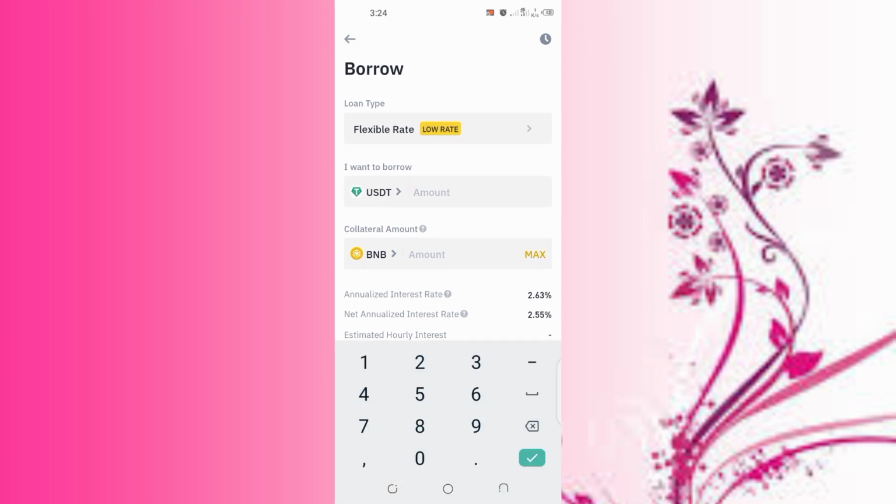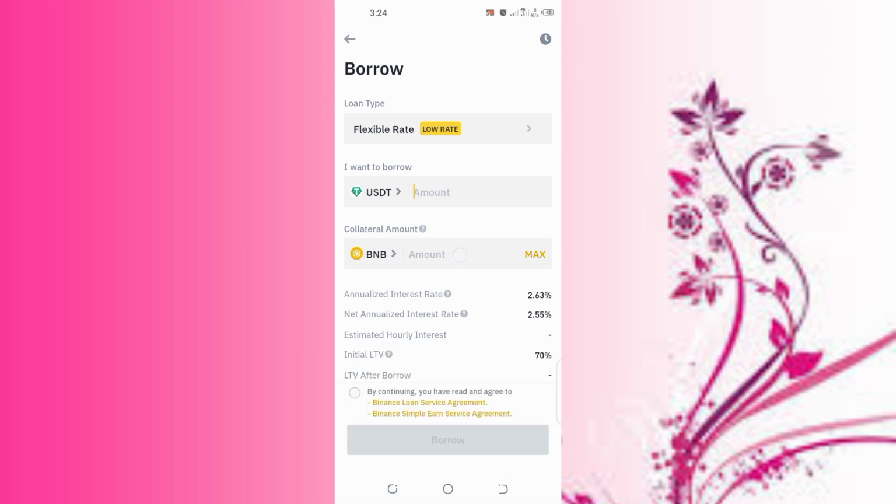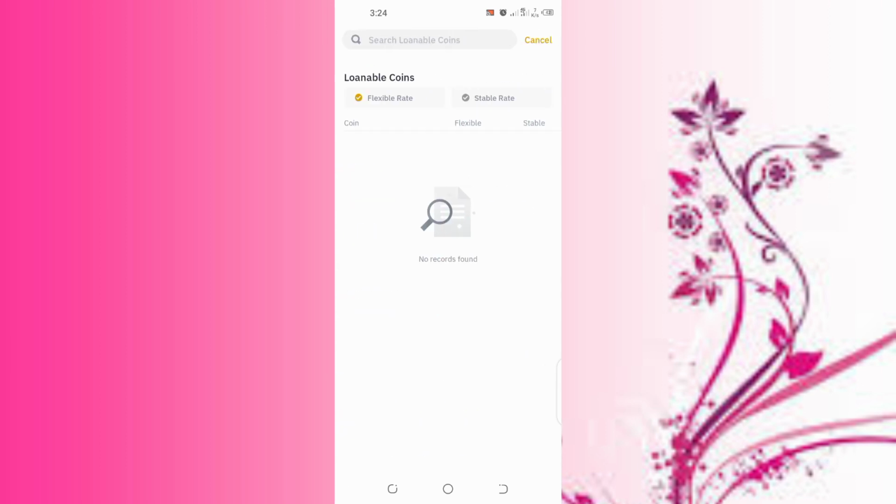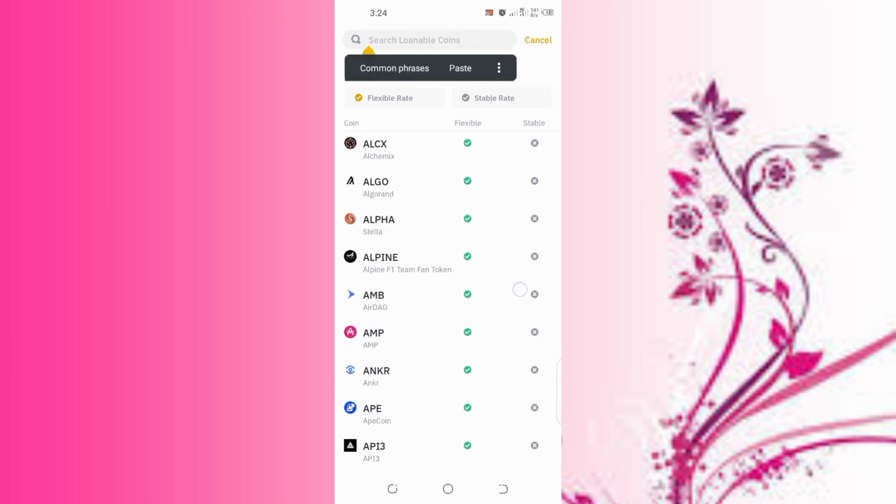If I enter the amount of USDT that I want to borrow here, the BNB will be as collateral. But of course, you can change it in case you don't want BNB to be your collateral. Just tap on this arrow. Then it will open for you all these collateral coins that you can use to borrow money. Now, if you also don't want to borrow USDT, for example, you want to borrow TRX or any other currency, just tap on USDT. Then from here, just look for the coin that you want to borrow.